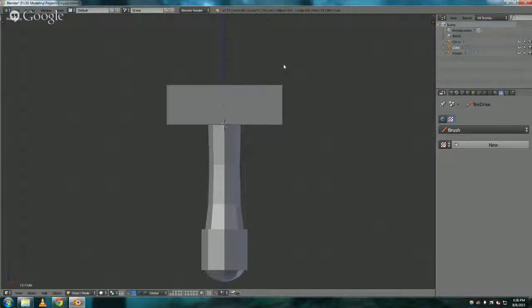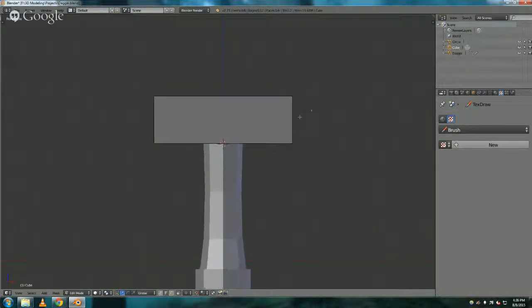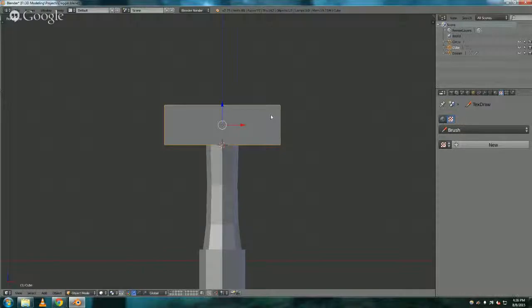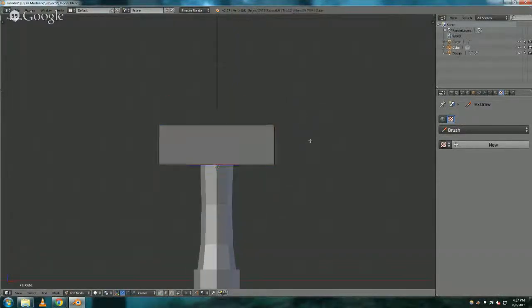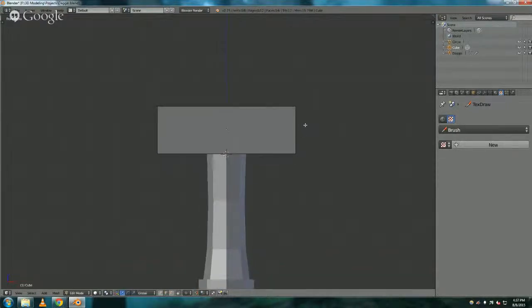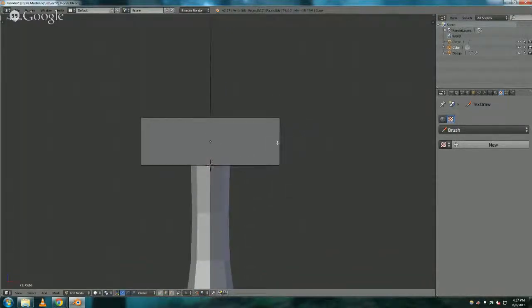All right, that's excellent. There you go. I'll shrink it. Okay, so now you want to select it with right click, tab, and go into edit mode. We're going to start doing some stuff to make this look like an actual cross guard.